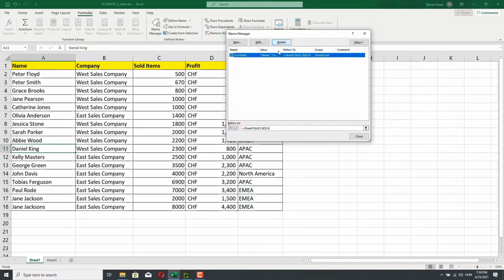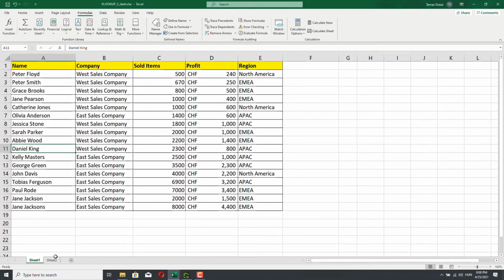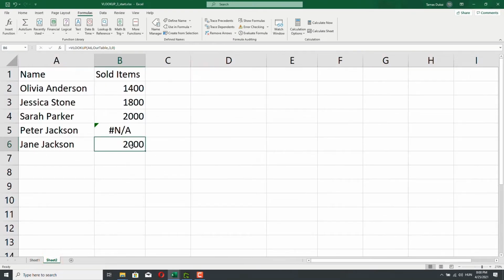Now my reference has been changed, so I can close this box. And let's check what happened. Good. Our formula has been updated. And now the correct value has been returned.